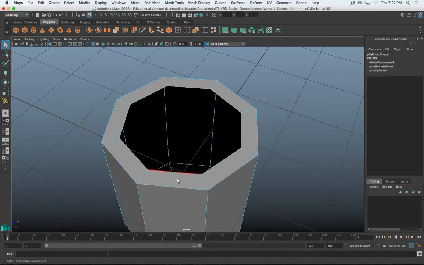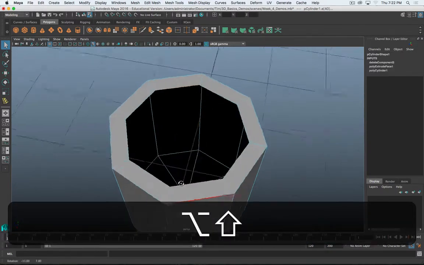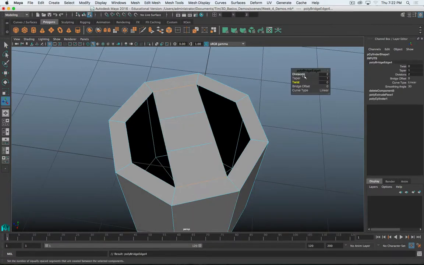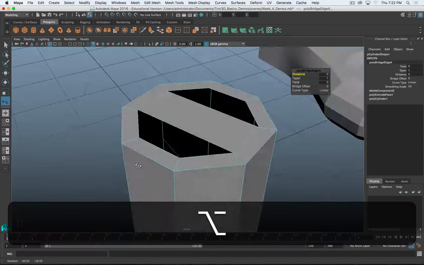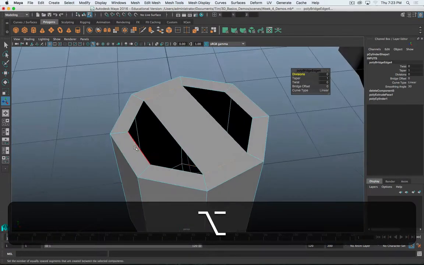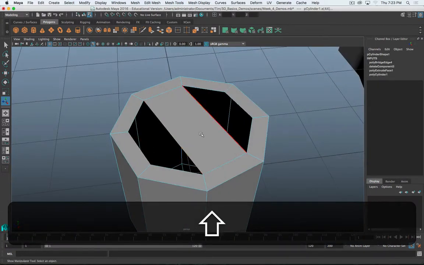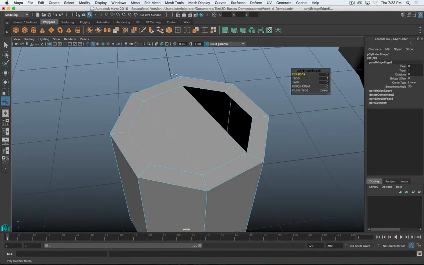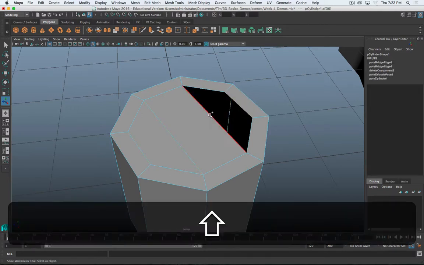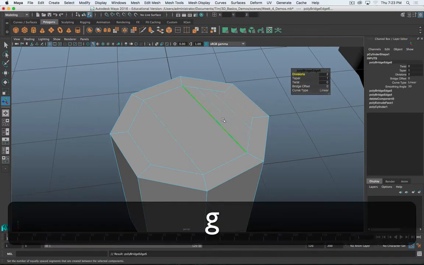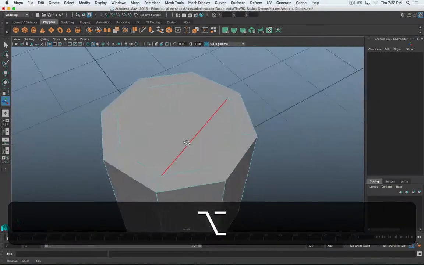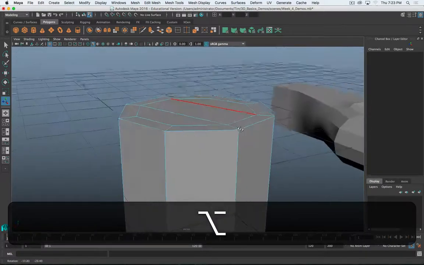So I'll select the edges straight across from each other. And then I'll shift right click and bridge. I'm going to set the divisions down to 0. Okay, and now I can select these two and I can bridge again. All right, and this time I can just select that. Set again divisions down to 0. And then these two edges. This time I'll hit G to repeat the last action. Divisions down to 0. Okay, and now I've got all quads there at the end.